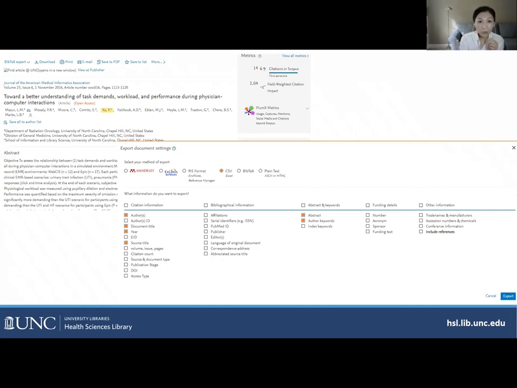For this one, Towards a Better Understanding of Task Demands, Workload, and Performance during Physician-Computer Interaction, I co-authored with a group of researchers at the UNC School of Medicine. On this record, you can see the journal source title, the title of the document, the co-author names, and affiliations. Most importantly, you can immediately import all the metadata associated with the citation records to your desktop.